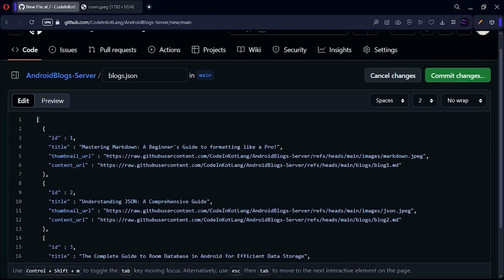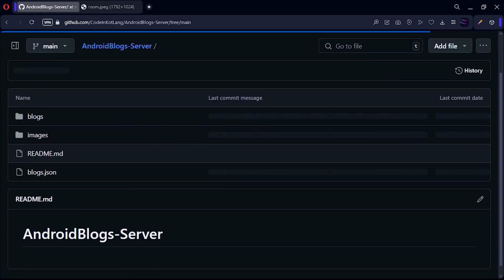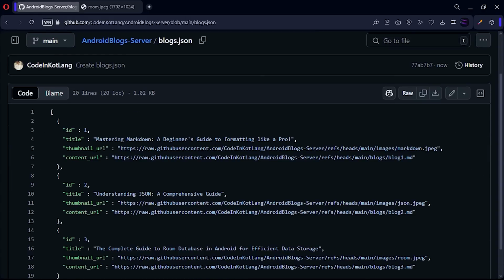If you want to save your file, just click on this commit changes and again this button. And this file we will use to get the data. So let's open the edit mode by clicking on this edit button.